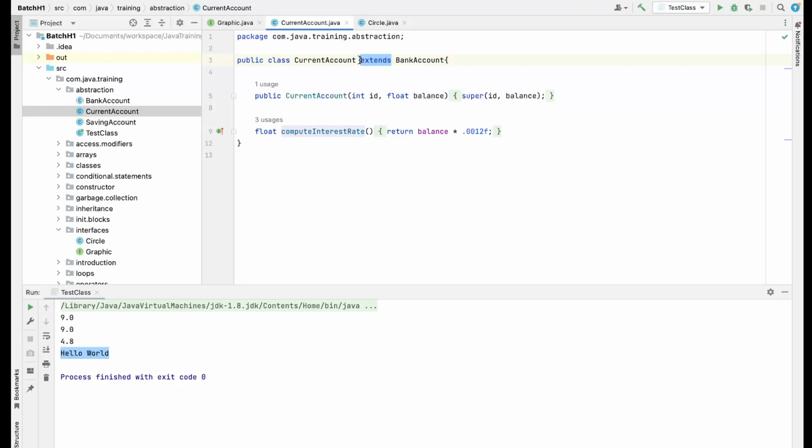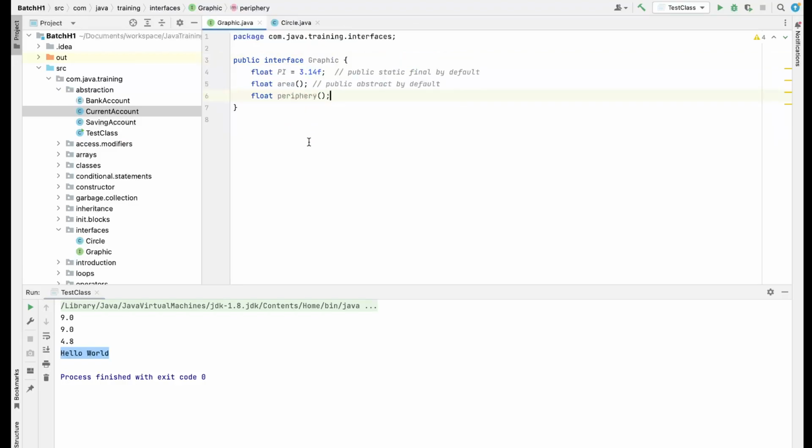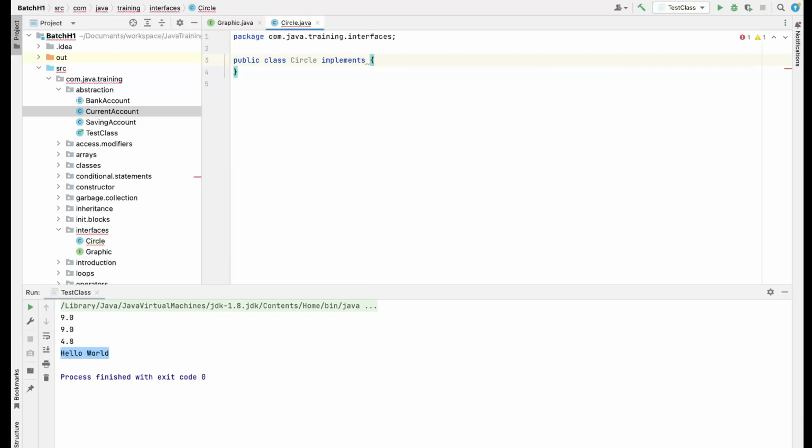So this is like showing parent child relationship between classes. So for that purpose we will use the keyword extends. But this is interface now. This is interface where we have all abstract methods, and when any class wants to provide the implementation of these particular methods, we will use the keyword implements.